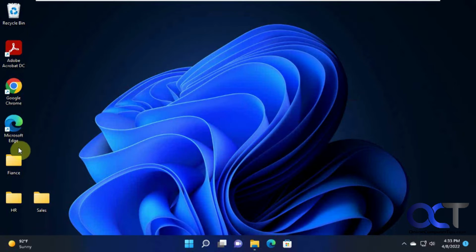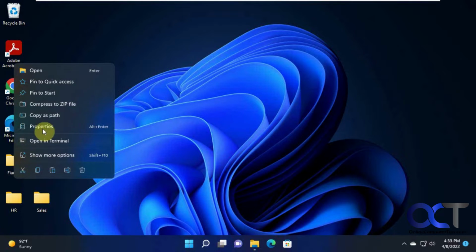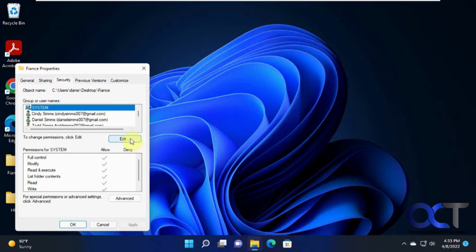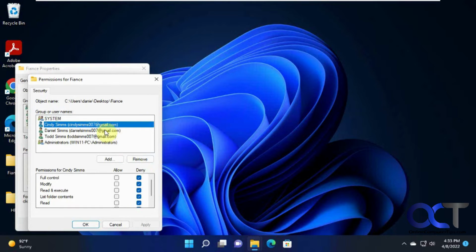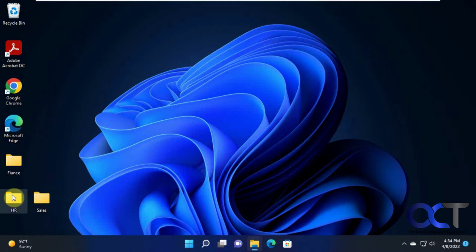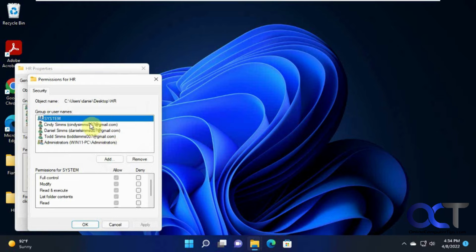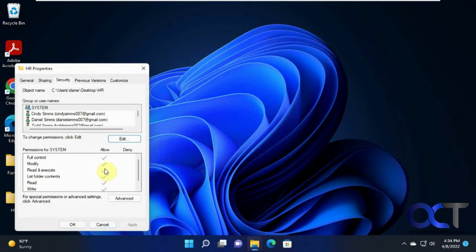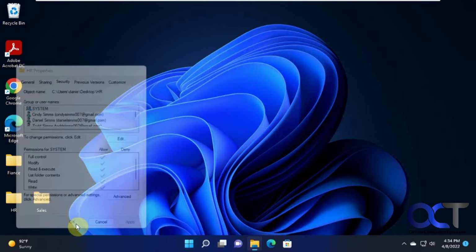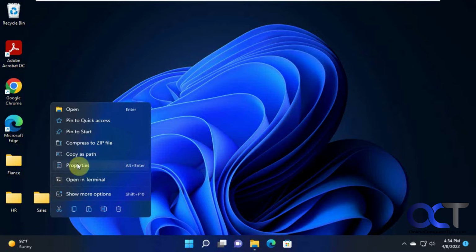Okay, so if Todd goes into this finance folder, goes to the properties, security, and he edits it and he goes, I want Cindy denied and I want Todd denied, and he does the same thing for HR. Cindy denied, Todd denied, and he has his full control there. So deny always takes precedence over allow, so keep that in mind. And then for the sales folder, we're not going to do anything with. We'll just leave the defaults here.